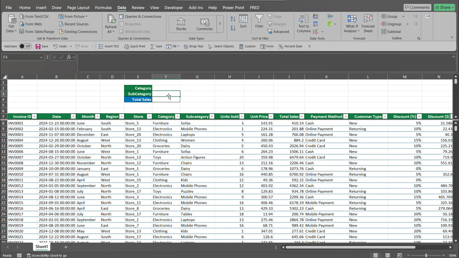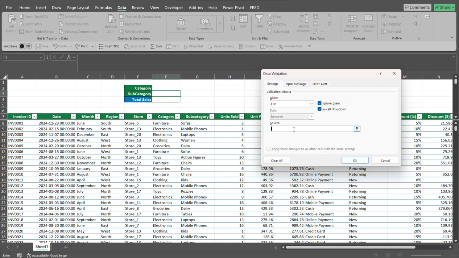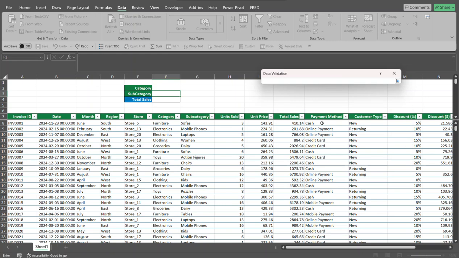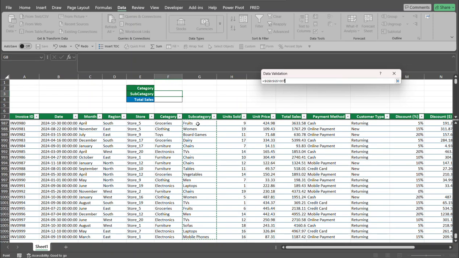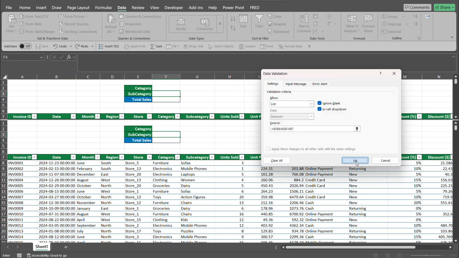We're going to do the same now for subcategory. V as in Victor, V as in Victor. Okay, let's go over here and select list. Let's go down to the source, click this up arrow, and now we want to select the subcategory. So a different way to select it, select the first one, Control Shift down arrow, Control backspace, and it automatically selects that, and let's click OK.